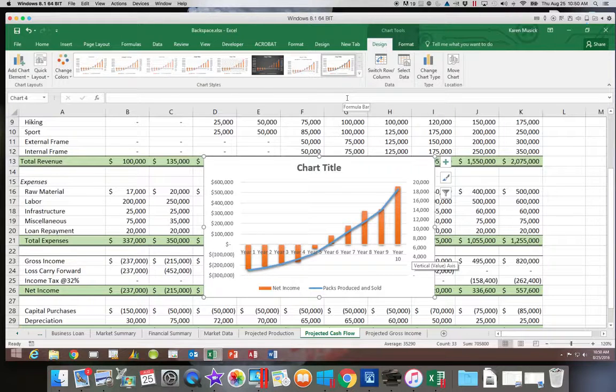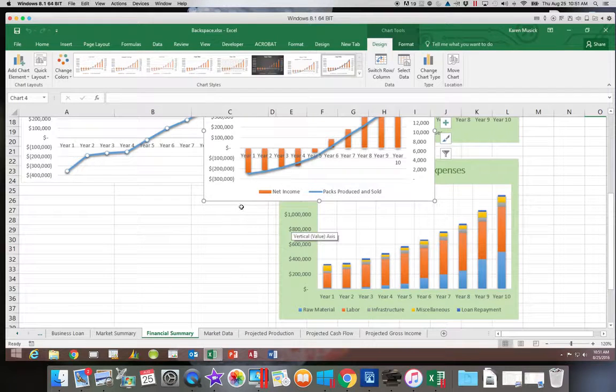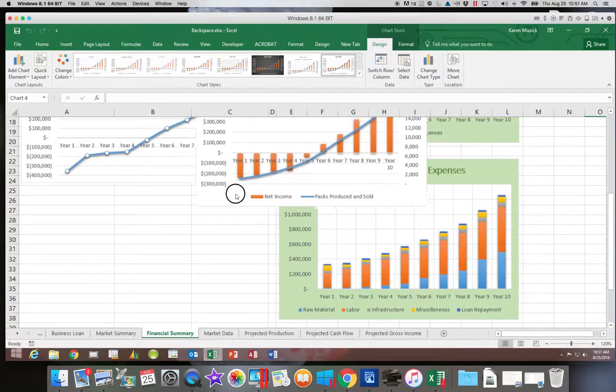The next thing we want to do is move the chart to our financial summary worksheet. So again, you could use the cut and paste, or you could use the move chart button. We're going to move it to an object in financial summary. And then we want to place it in cells A26 through C38.